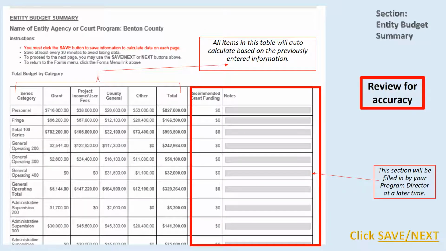The entity budget summary outlines all information entered into the general operating expenses and administrative supervision expenses forms. The two columns labeled Recommended Grant Funding and Notes are for IDOC use. Please review this page for accuracy and save.